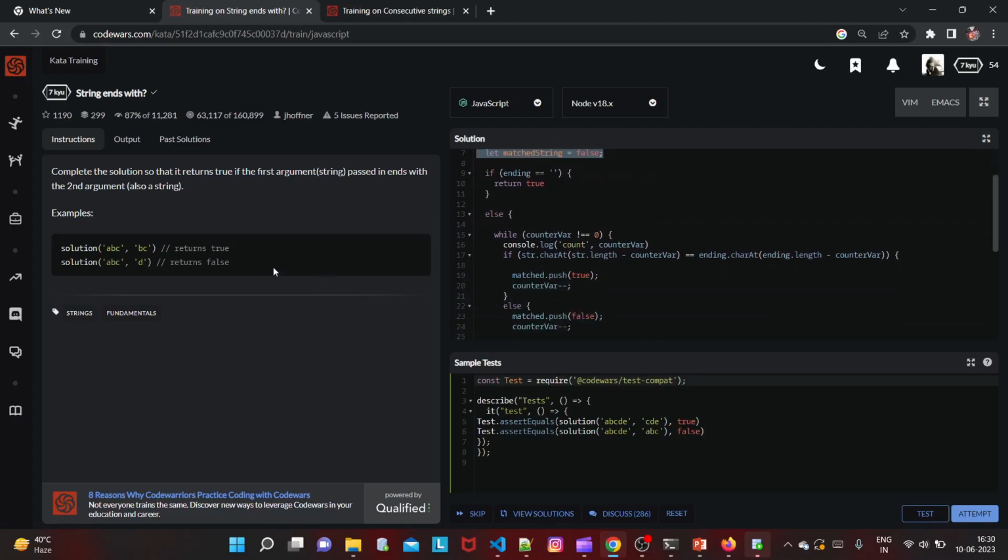The first condition is I am checking if ending is equal to empty. If there is nothing, then I have to return true, because it would be the same. It shouldn't end with anything here, that is what it means, so it could match anything. If this is not the scenario, then I have to execute the rest. So I am using a while loop.